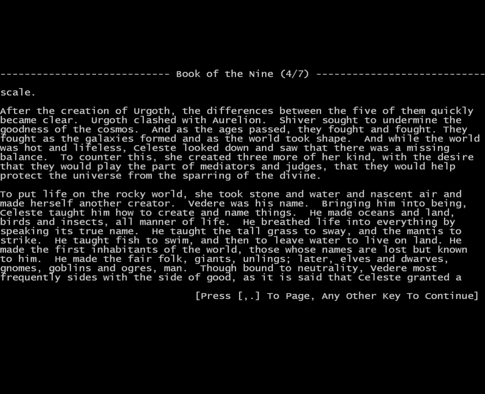To put life on the rocky world, she took stone and water, and nascent air, and made herself another creator. Vidir was his name. Bringing him into being, Celeste taught him how to create and name things. He made oceans and land, birds and insects, all manner of life. He breathed life into everything by speaking its true name. I remember an NPC who worshipped this god, I am pretty sure.